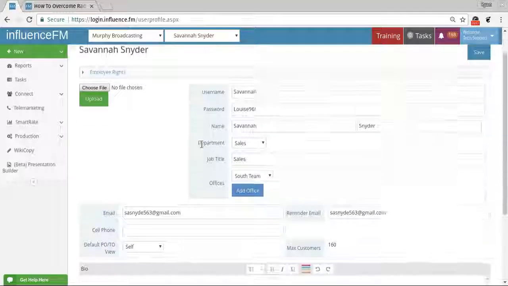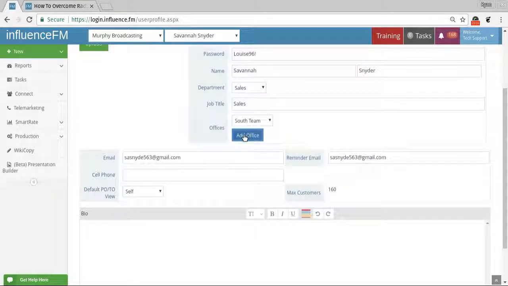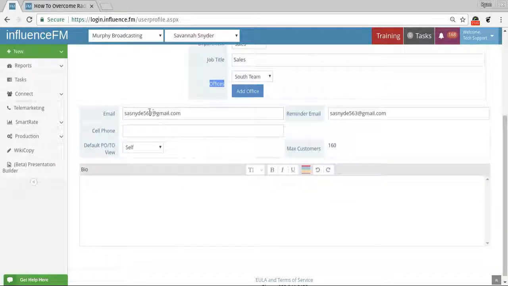But down below that, your reps will actually see this stuff. They're not going to see the options to change their rights. But here they can upload their profile picture, their username, their password, all that good stuff, and what office they're in. They can be in multiple offices. This is a new feature. So if they're in your south office, your north office, and your office in Bangladesh, you can have them be in all three of those offices, and then they'll be able to select from those different calendars. It gets a little more complex when you do that, but it's a necessity for people that can sell multiple markets.